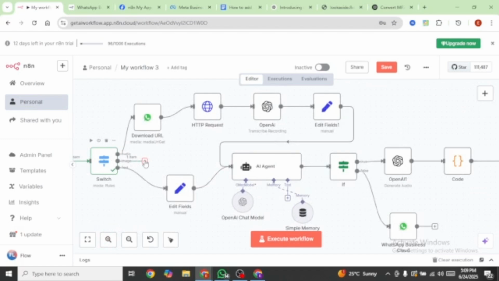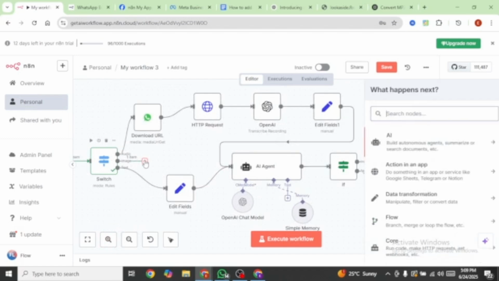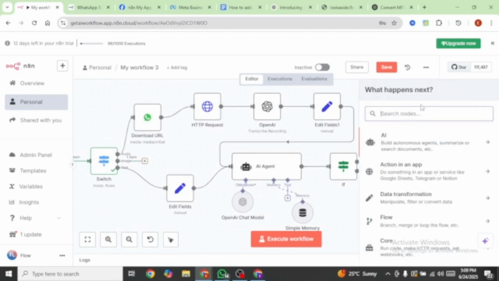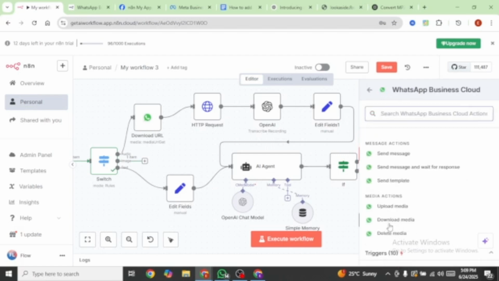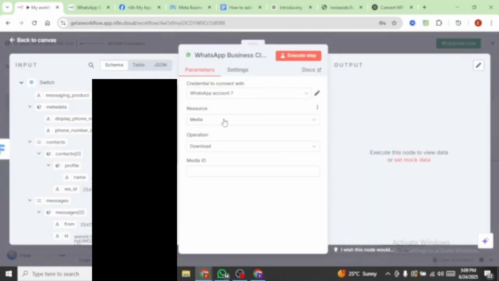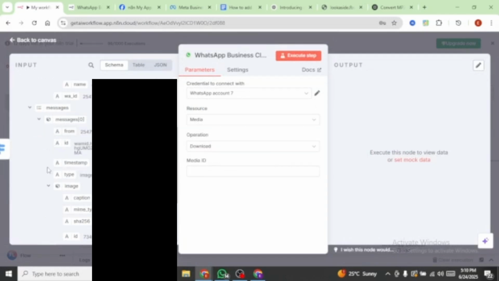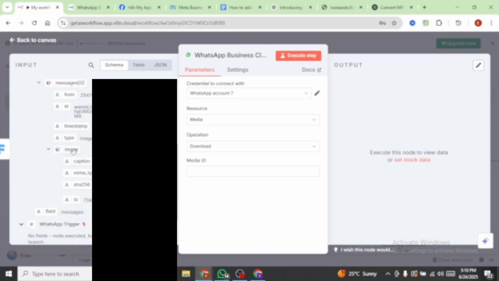And so what we need to do from here is to download our image. So we're going to add another node. We're going to add a WhatsApp node, and we're going to select download media. Connect your credentials. The resource is going to be media. The operation is going to be download. Under the media ID, we will come over here to our messages array, and under the image object, we're going to pick on this ID right here.